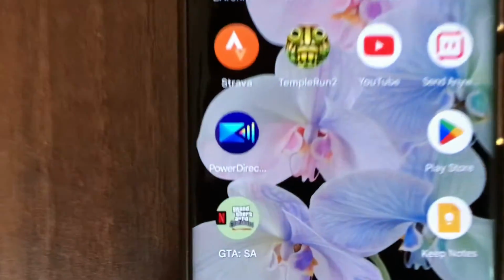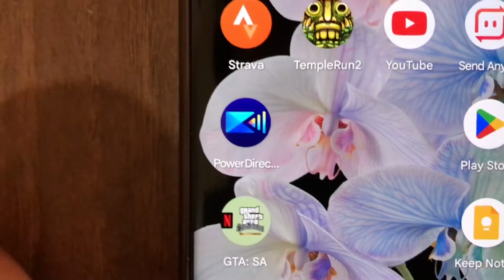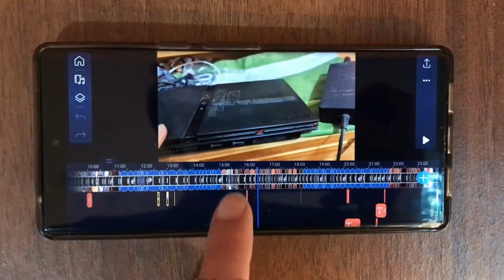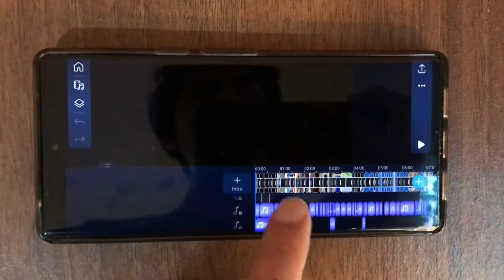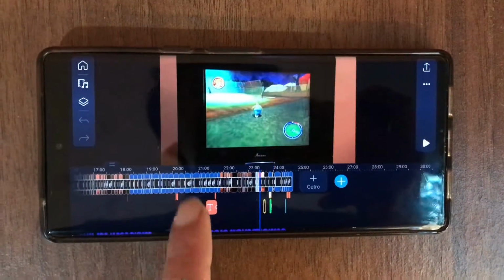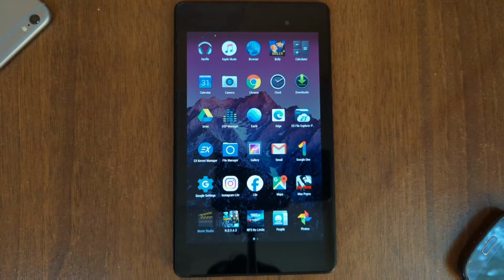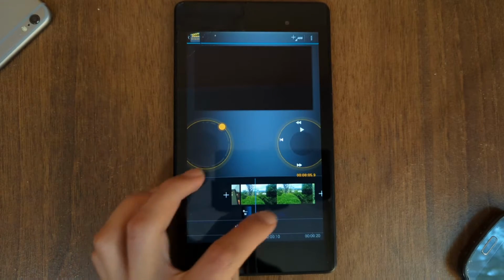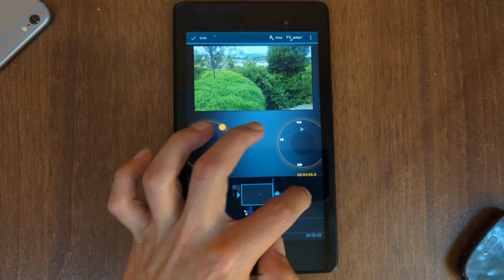Hello guys, one of the most useful apps I use to create my videos is PowerDirector. I've been exclusively using PowerDirector to edit my videos since 2015. This was one of the first relatively advanced video editing apps available for Android. Back in the day, we were restricted to apps that barely covered the basics like adding sound and trimming, but with PowerDirector all of that changed.